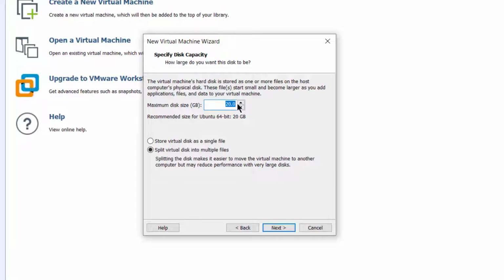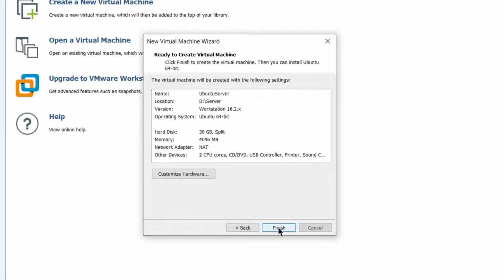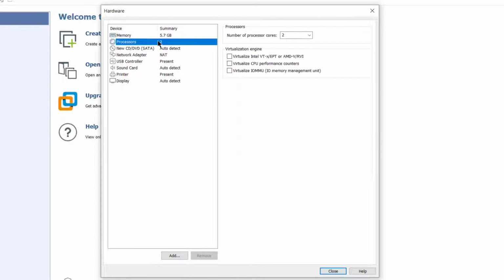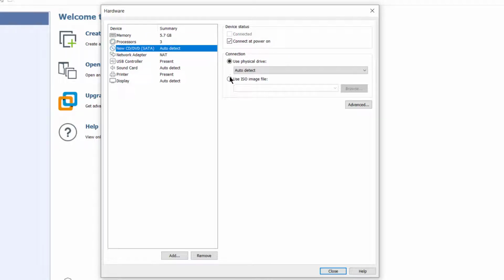This is the space that you will be giving to your Ubuntu server. I'll go with 30 gigabytes, while 20 is enough. I'll click on Next now and from here click on Customize Hardware. From here, in terms of RAM, I'll give it a little bit more than 5 gigabytes of RAM. After that, in terms of processors, I'll go with 3 of them and then click on this new CD DVD option and from here click on Use ISO image file.